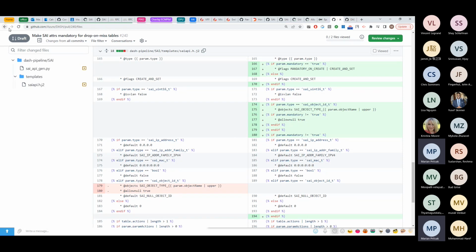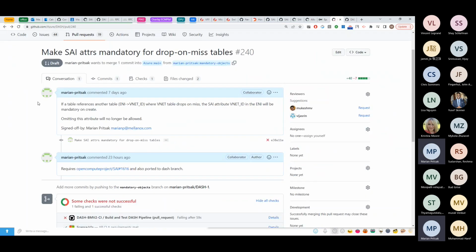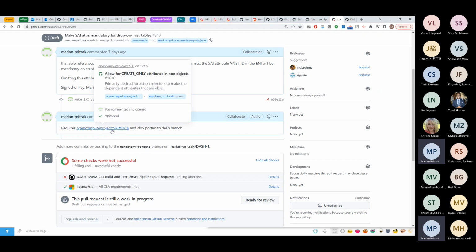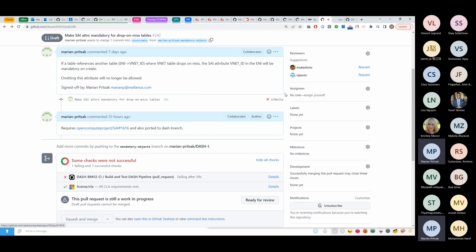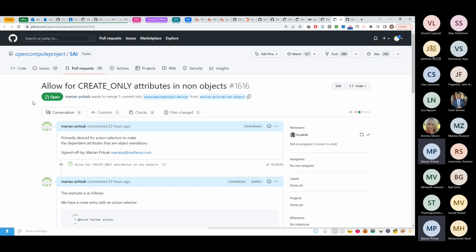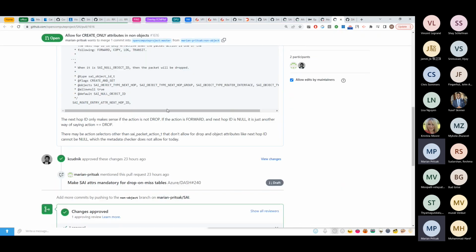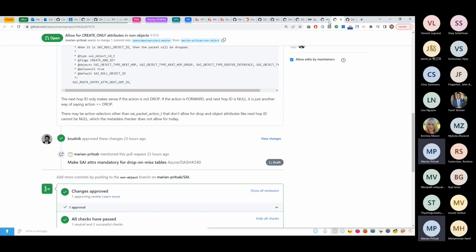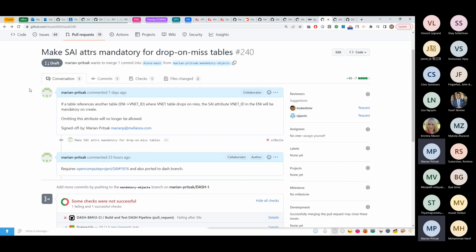But right now I'm a little bit blocked by the SAI itself, so we also need changes to the SAI metadata checker that doesn't allow that for non-object IDs. As soon as this one is merged, it was approved already, this pull request and the corresponding SAI API changes will be unblocked as well. Marian, is this the PR you talked about in the SAI call? Yeah, the one I just submitted today in the SAI. Okay.